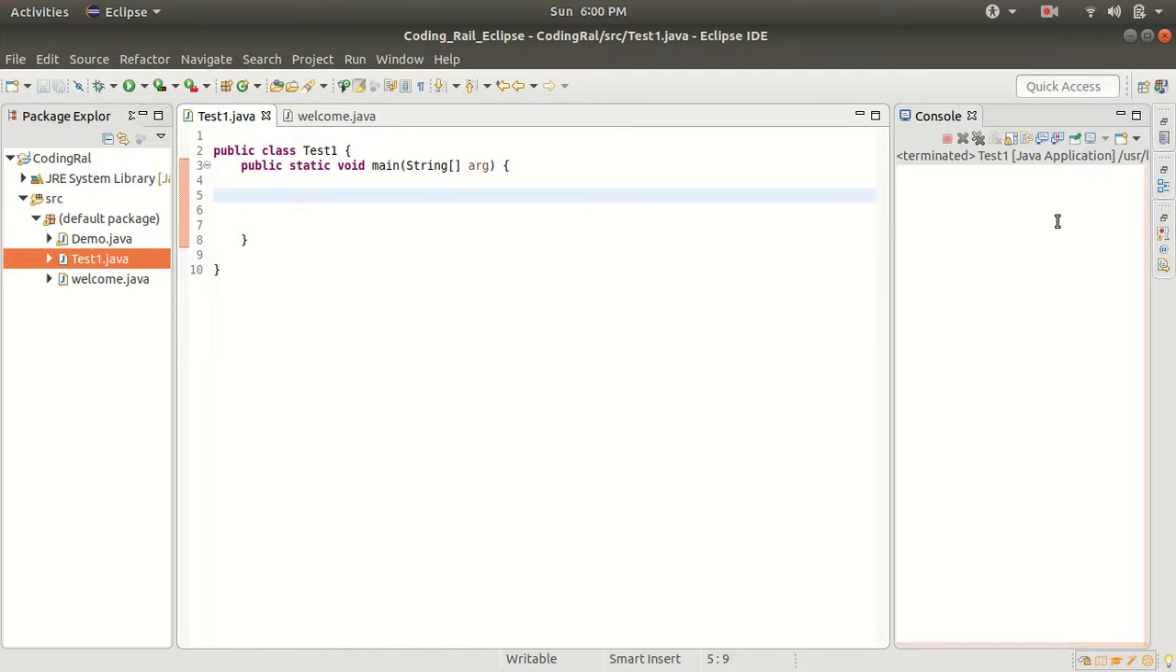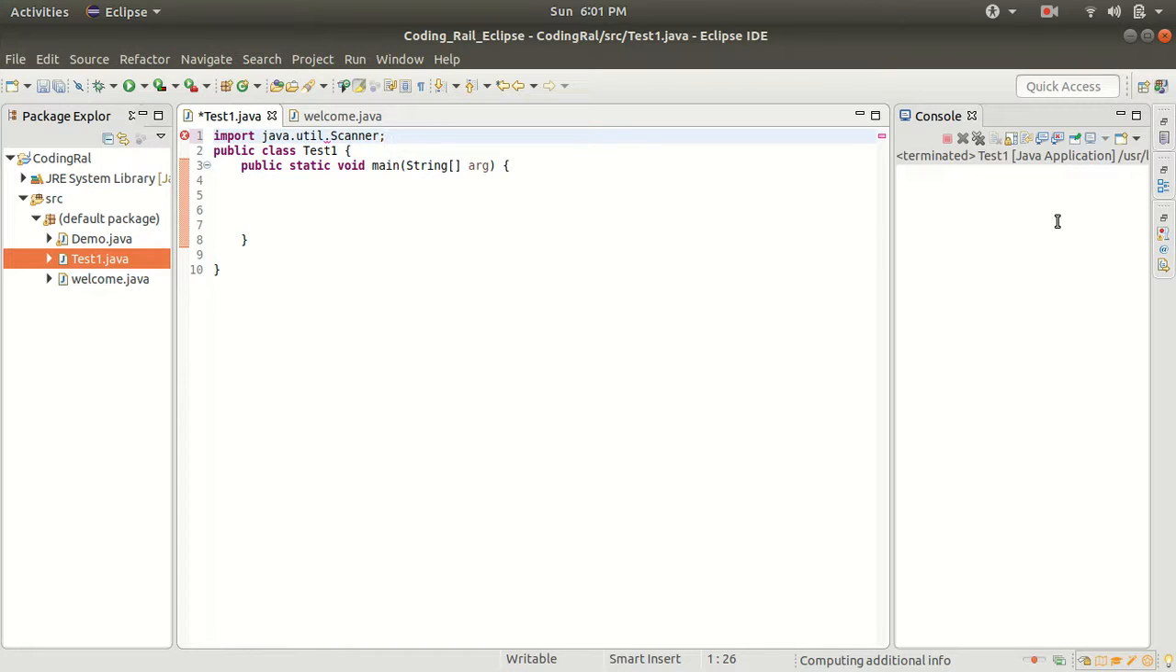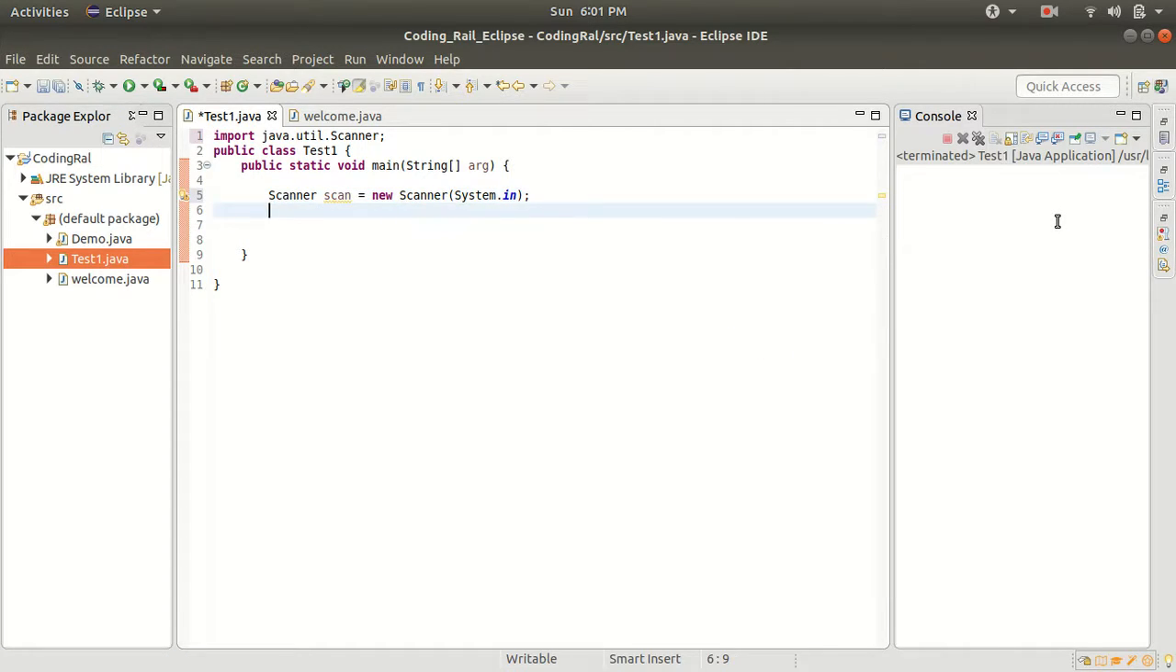Now here I have created one Java class. So before going to start our program, let's import scanner class here, that is present in util class. Here we have our scanner class. So let's create scanner object. Now here we have scanner class object.